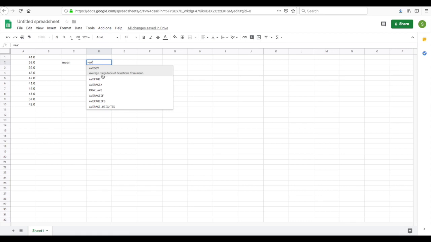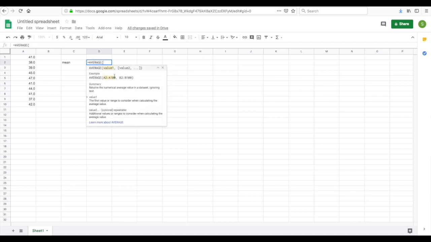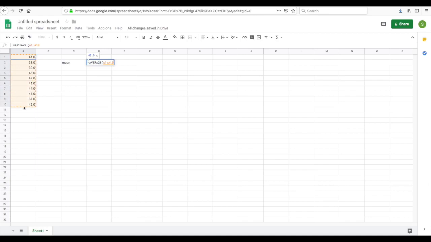You should see an autofill option. Click on the autofill option for average. Now highlight the data that you wish to analyze. Put in the missing parentheses at the end and then press Enter.